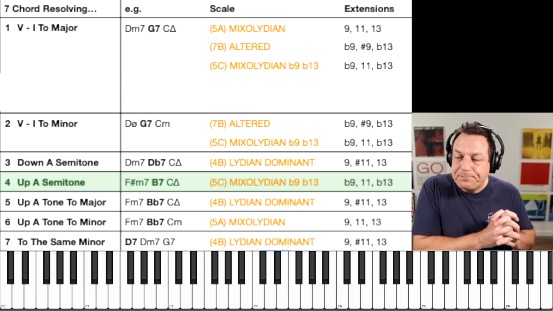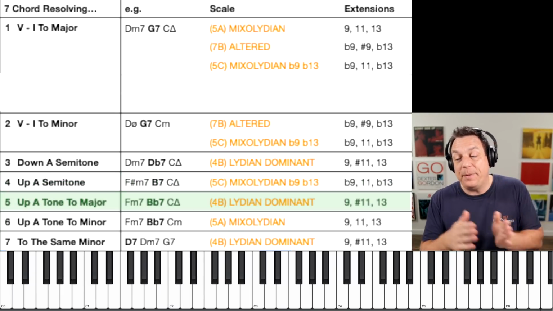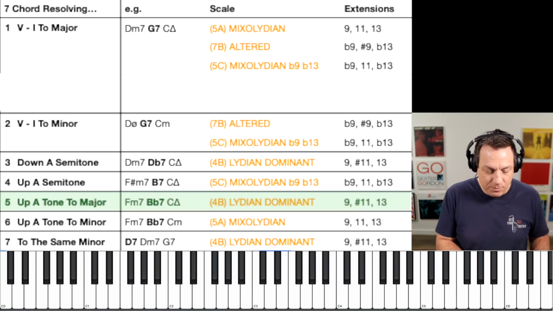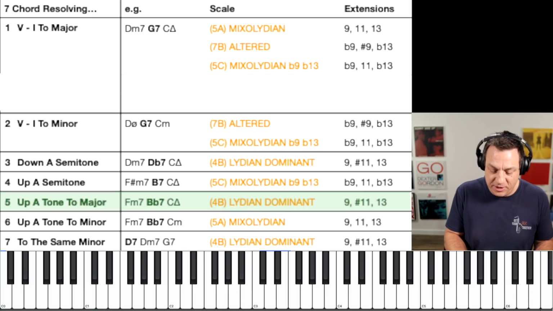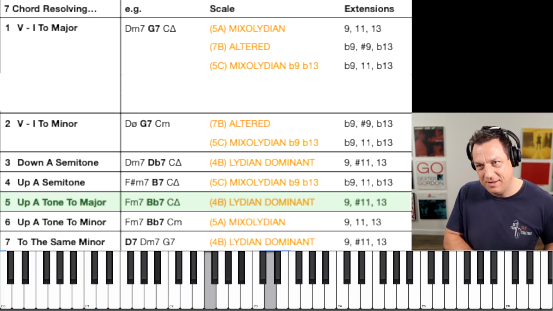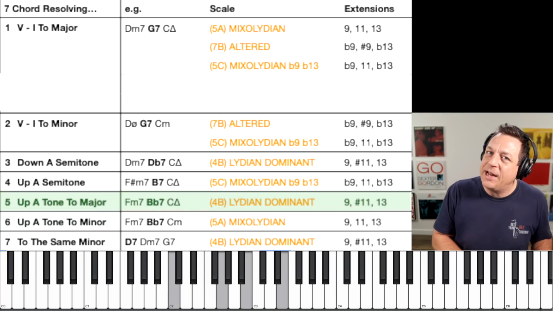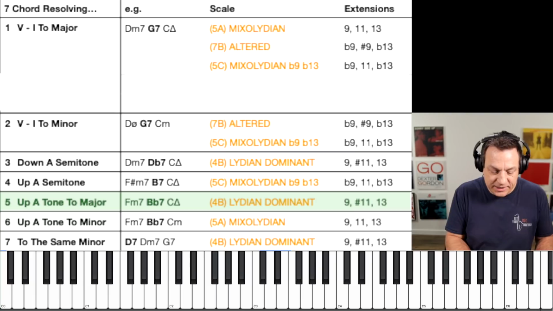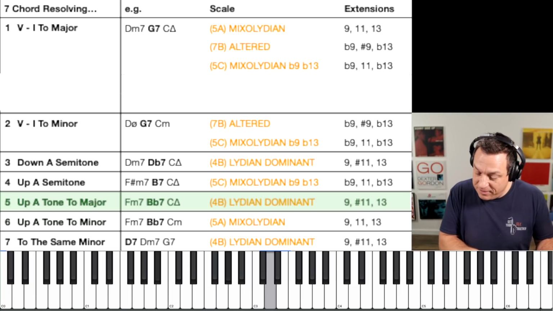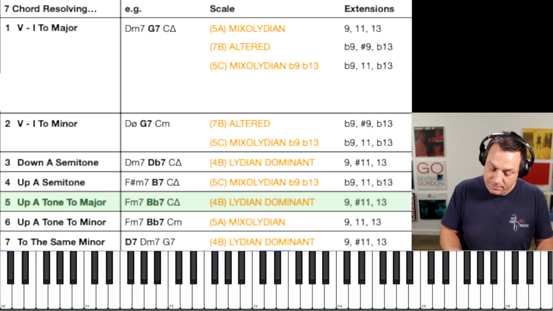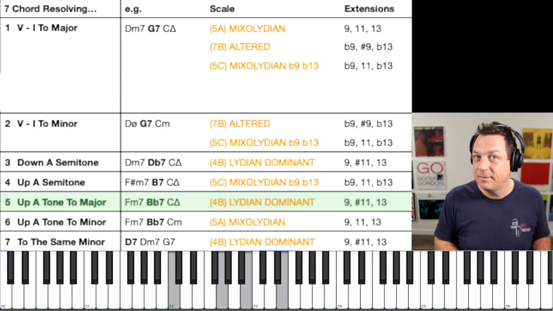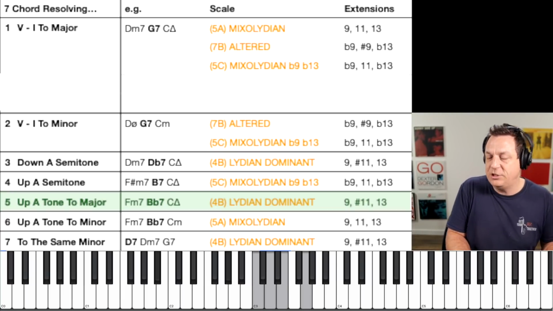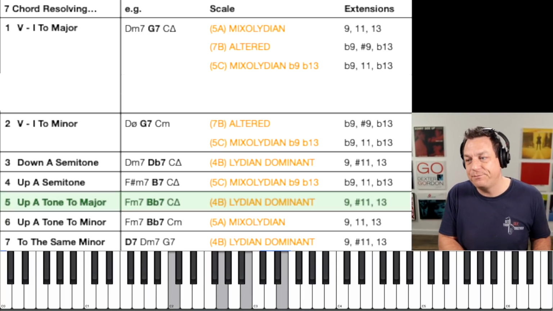Moving swiftly on, you have dominants that resolve up a tone. Okay, not up a semitone, but up a tone. And this is what you might get in what's called a backdoor 2-5-1. So you're in C and you've got F minor 7, B flat 7 going to C. And on that B flat 7, you would use a B flat Lydian dominant. All right, so there's F minor 7, B flat 7. You would use the sharp 11, 13, sharp 11, 9 on that B flat 7 chord. So the B flat Lydian dominant resolves up a tone.